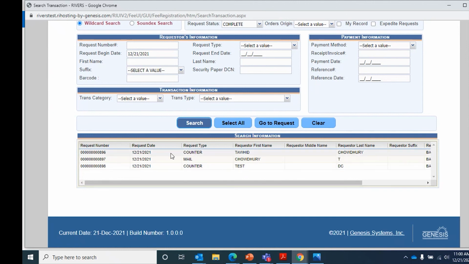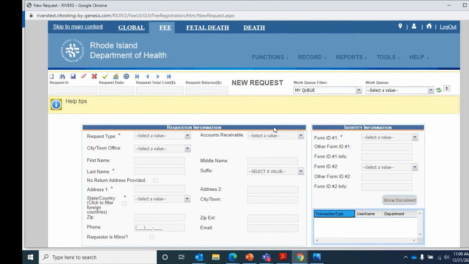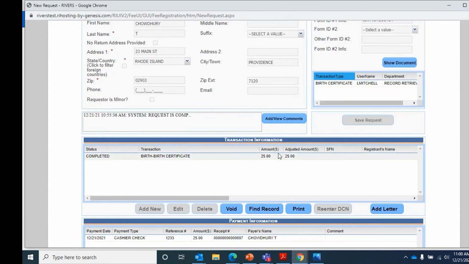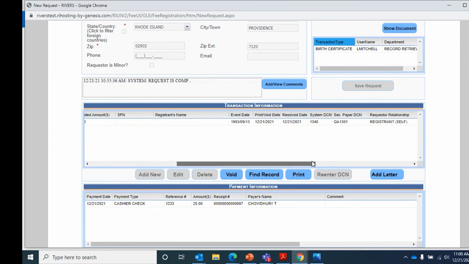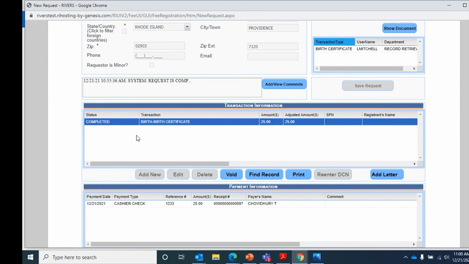To exchange the certificate, you need to select this record and click on Go to Request. From the work queue, from the right corner, when you select this record, you can see everything is auto-populated. The status is completed, and the DCN number already added 1301. To exchange this one, we need to highlight this record and click on Print.